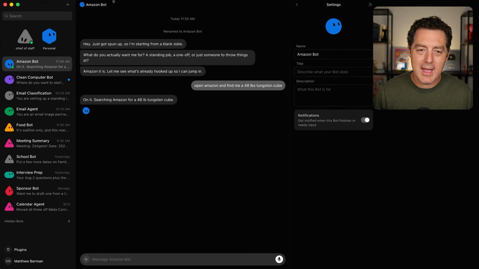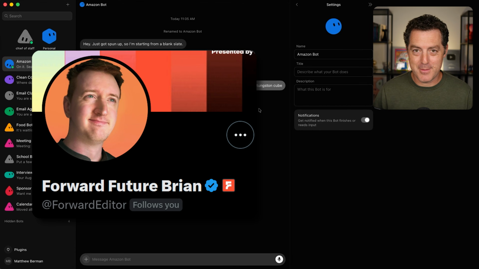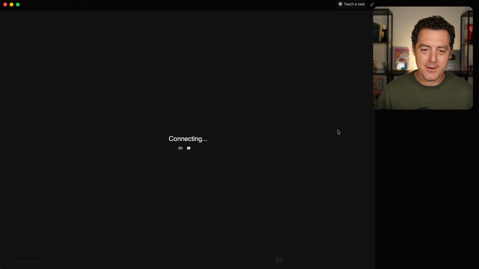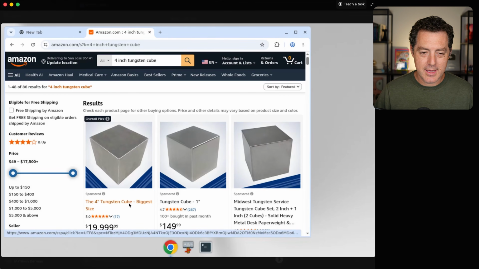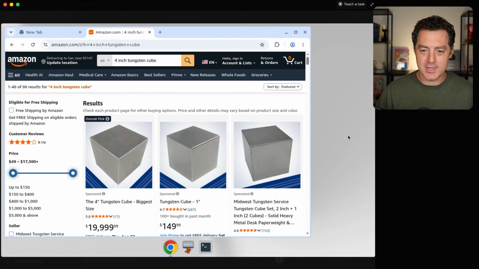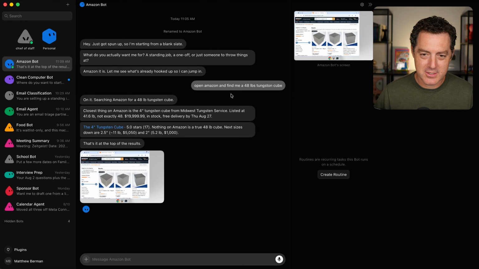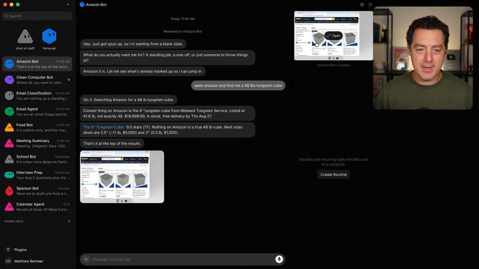So right now I have it searching for a 45-pound tungsten cube, which Brian recommended. And if I actually open up the computer use right here, you can see it's a mere $20,000. All right, so here we go. Closest thing on Amazon is the 4-inch tungsten cube from Midwest Tungsten Service. Shout out Midwest Tungsten Service. Listed at $20,000 in stock. Hey, I can get it within a week. So there we go. And it's really easy.